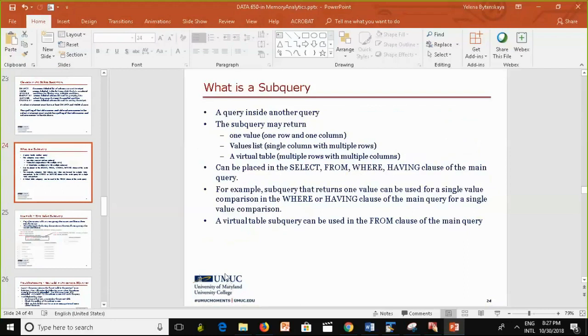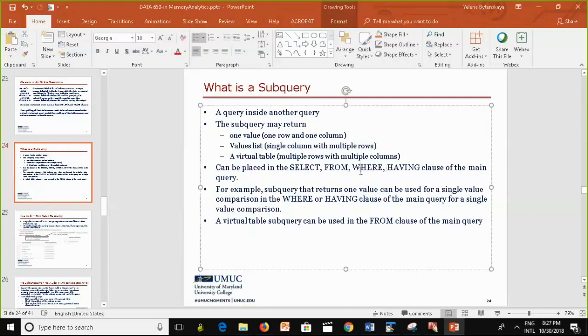The subquery one, yeah. So you have mentioned that the where and having clause of the main query only takes a single value. Well, they can return multiples. They can return multiple actually. Because if they return multiples, then you cannot use equal. You have to use in.